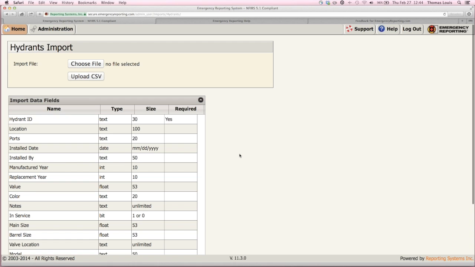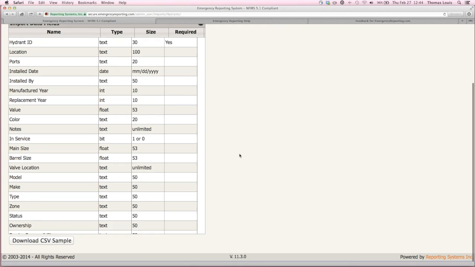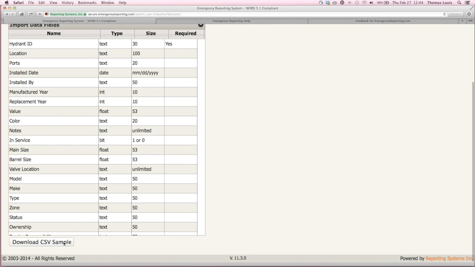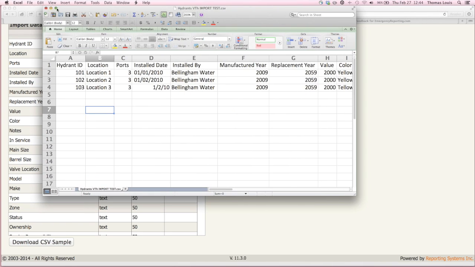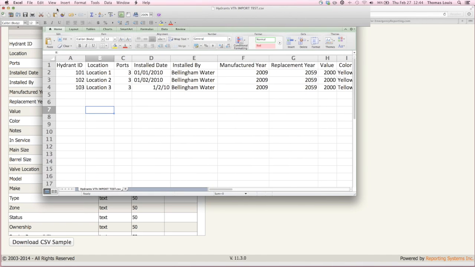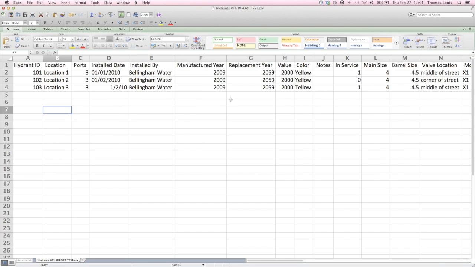So that's great. I see all the format, but how does that help me? If you click on download CSV sample, it will download an exact example of a spreadsheet with those headers. I've already downloaded it, so let me go ahead and pull that up and show you. And I've actually created one. This is what you'll see. It looks almost identical to this, except the hydrant data will be slightly different.